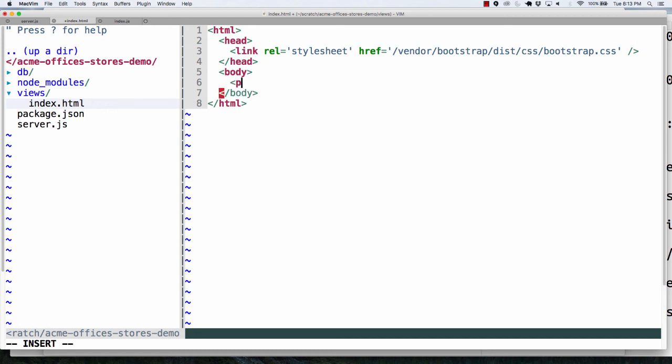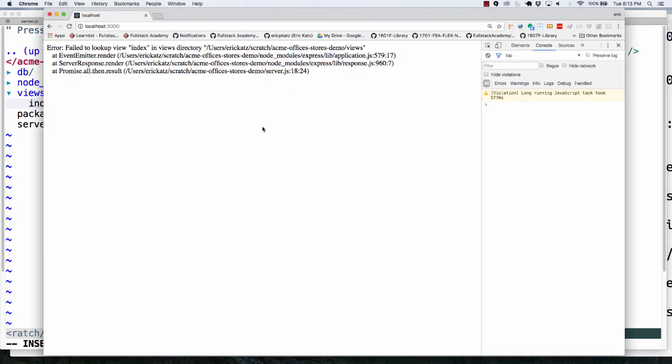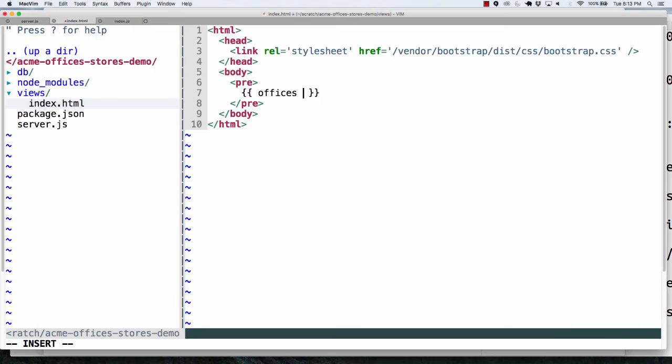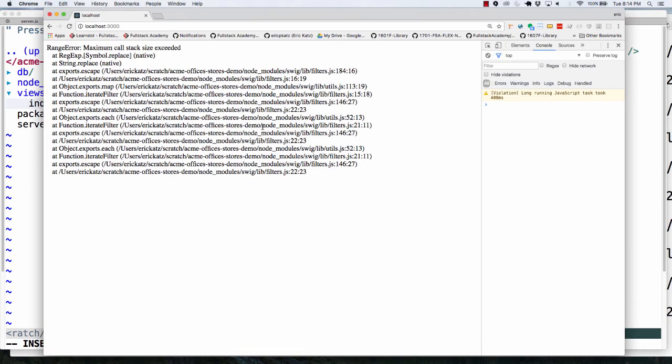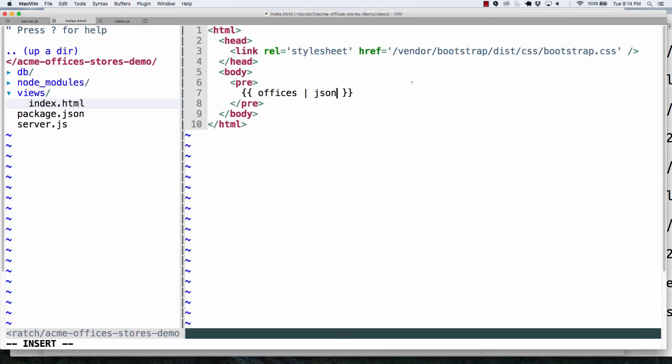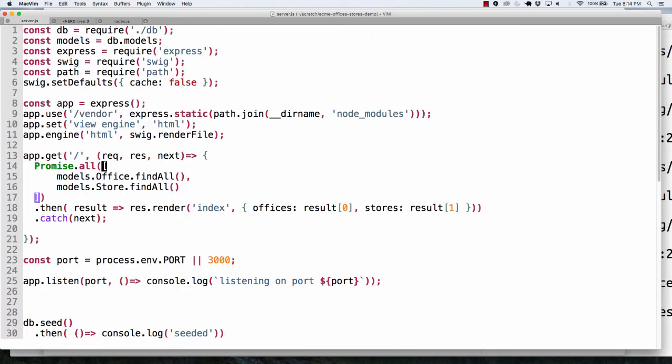And if I did something like putting in a pre tag, and I went over here and I specified that this is going to be offices, again, you'll end up getting an overflow error if you just do this. And the reason why is that it doesn't really know what to print out here. So here we want to be specific, and we want it as JSON. Now, if you look at this, you'll see the place ID, but you won't see the place. So let's actually get the places with the place ID.